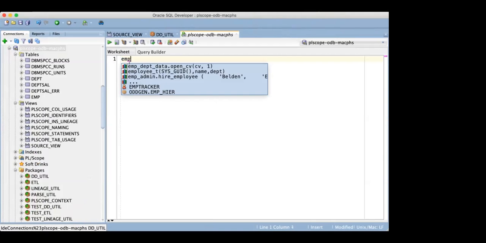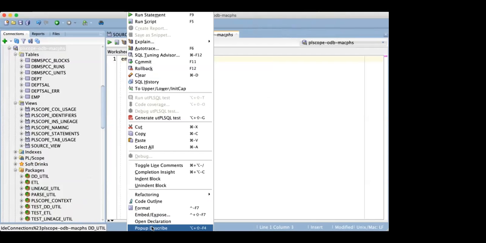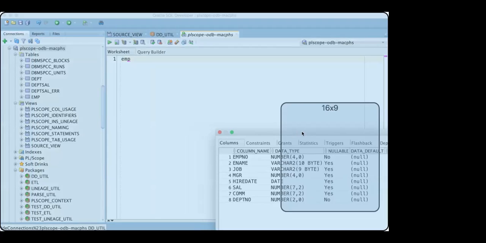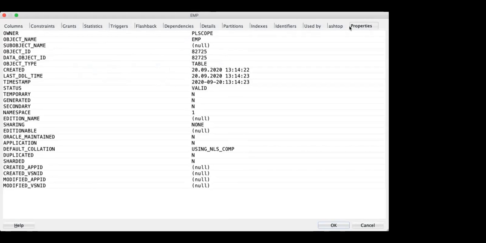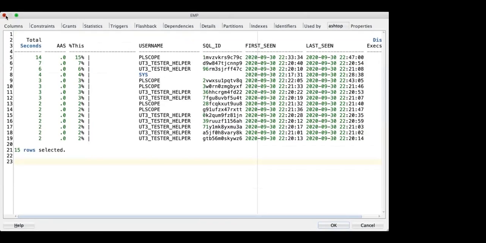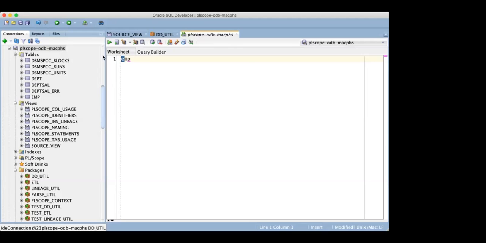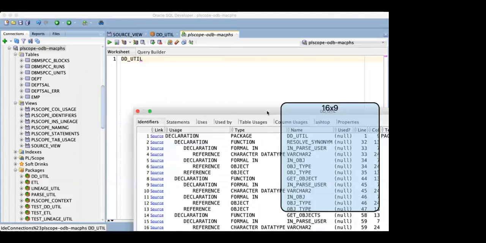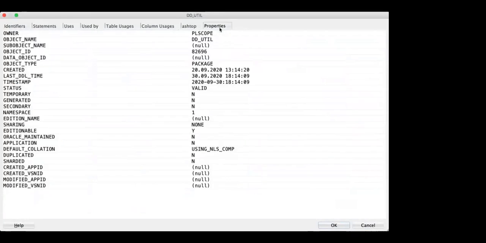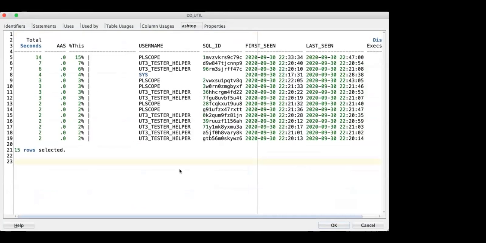Let's try that for a table, for example. I click on pop-up describe, and I then get a new window. In the new window, all my associated editors are shown, also my user-defined ones, properties, and ashtop. I can do the same for Dba Util, which did not work previously. And this time I get all my results. It looks good. I get the vertical representation and also the ashtop.